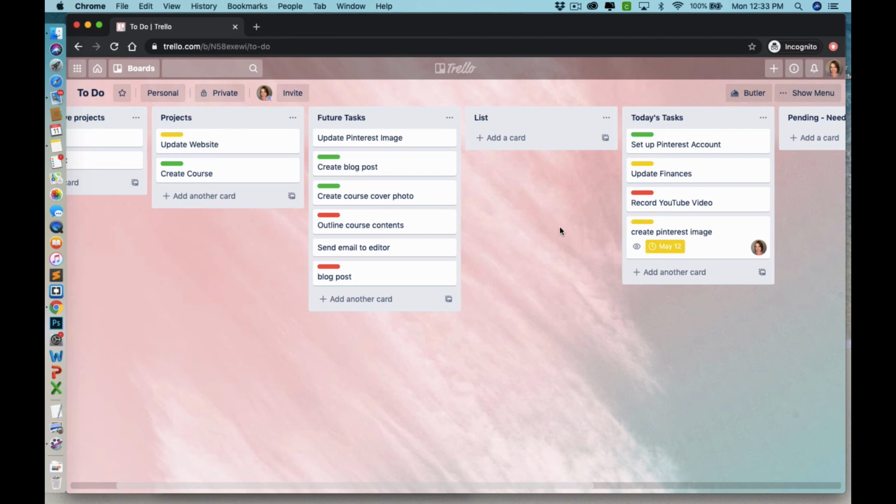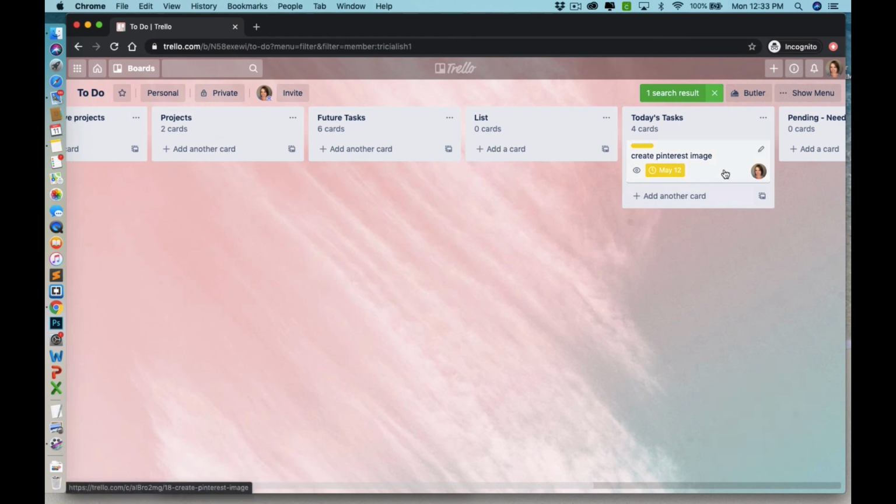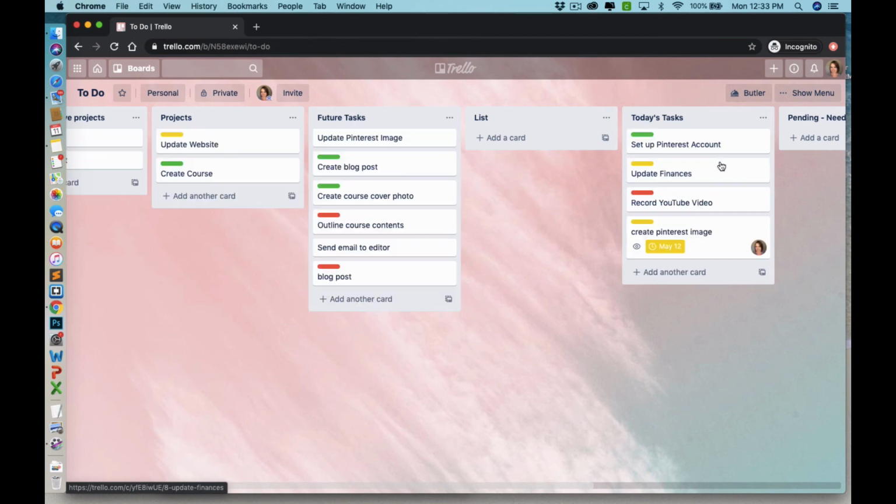And then if you want to see all of the cards that you're assigned to, the keyboard shortcut for that is Q. It will immediately pull up all the tasks that you're assigned to, so you can get rid of any other members' tasks and just see the things that you need to get done. And then to get out of that, you can hit the Q key as well.